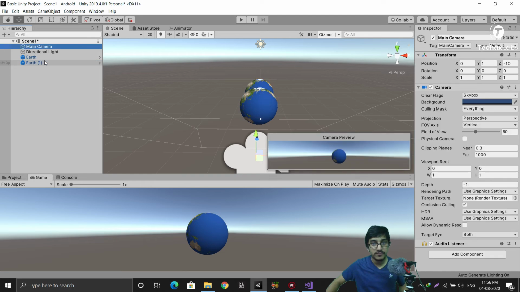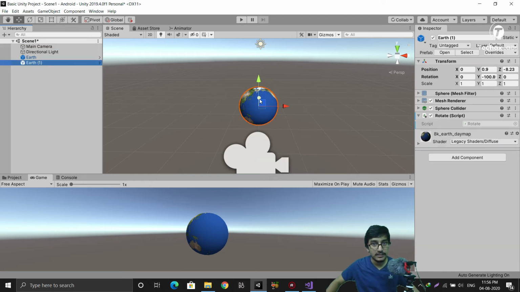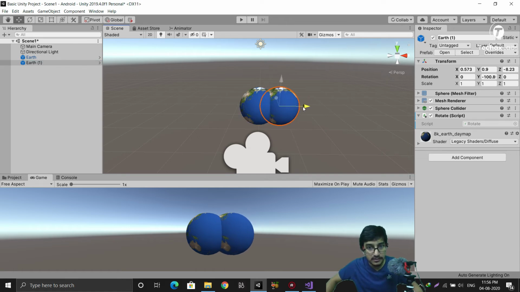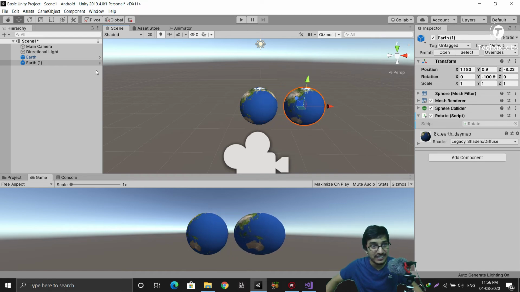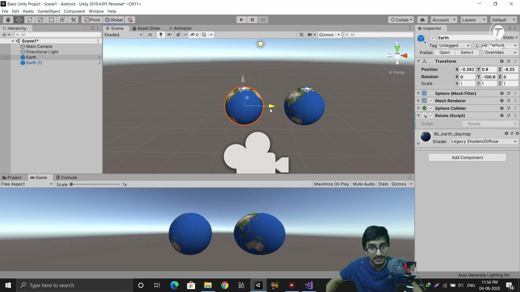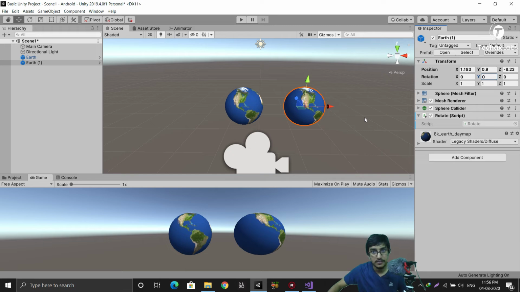So let's undo this, and this time I will move it. Here it's looking like a cell division in this game window actually. So let's move it a bit. Here you can see now we are able to see both the Earths, and both have got a rotation of 108 degrees. Let's set it to 0. Actually why it's rotated, because I just want to see India, so let's change the rotation to 0 0, and here you can see both the Earths.